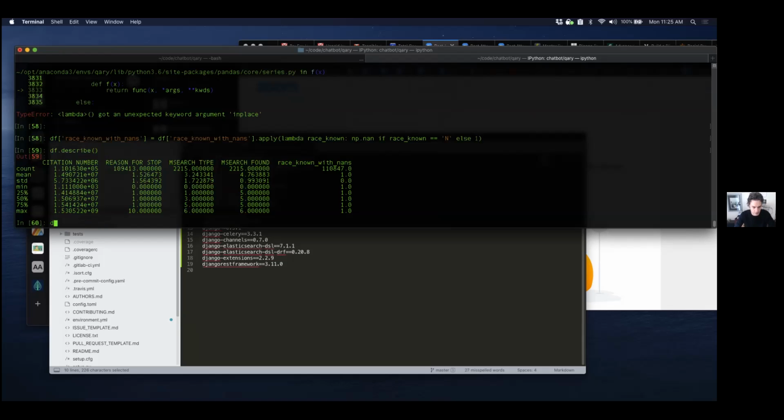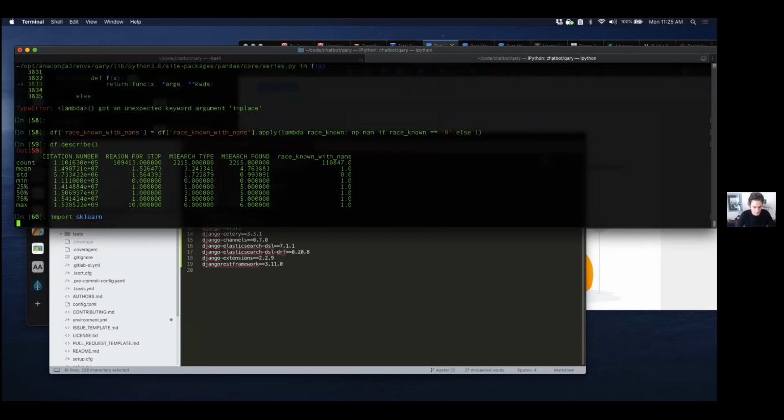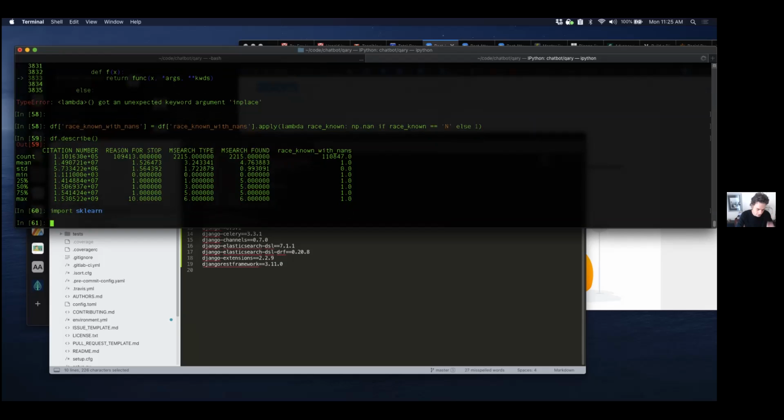Anyway, let's do a linear regression. Let's get this done. We've got about another 30 minutes. So we're gonna import first. Let's just make sure we've got scikit-learn installed. sklearn. Great. It looks like it's working.